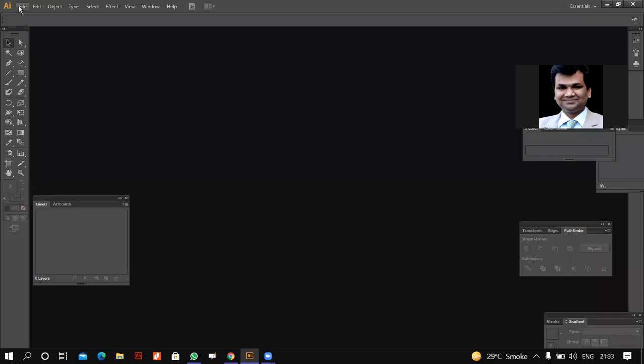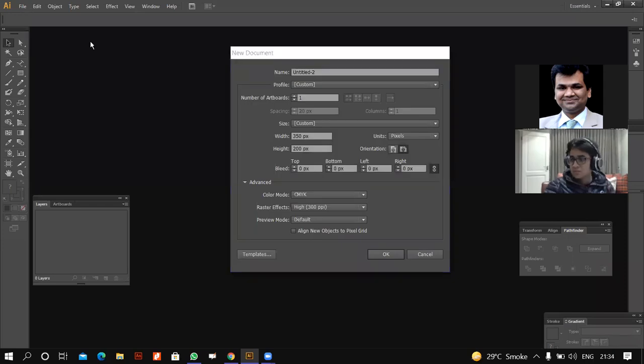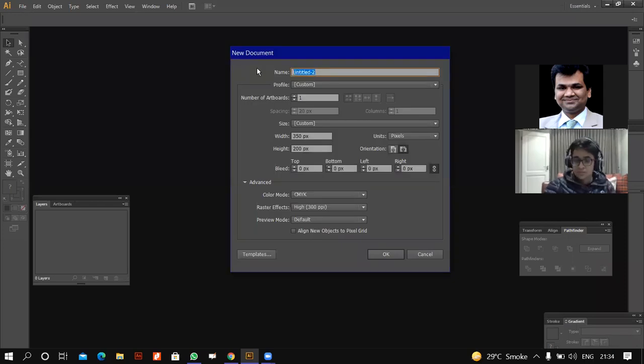Perfect. So, obviously, file new, and we can have any name for this document. I'll talk about all the details as we proceed further. You can specify the dimensions. I'll talk about the bleeding, and I'll talk about these again next time. I'm not discussing them right now.